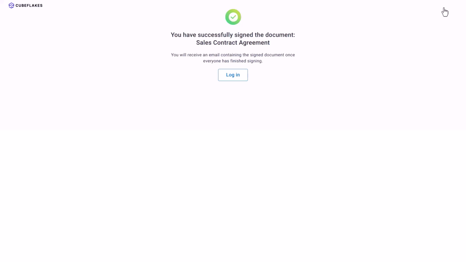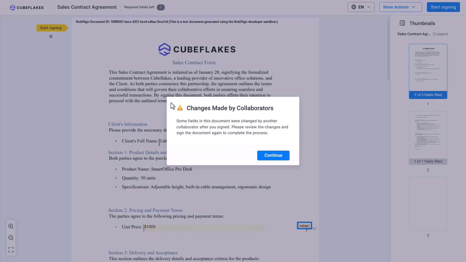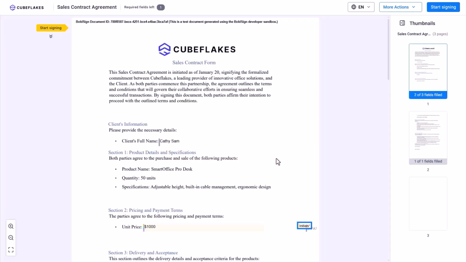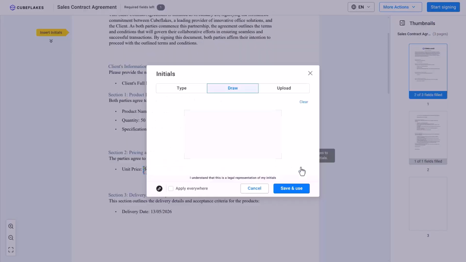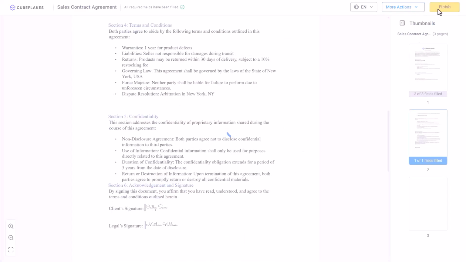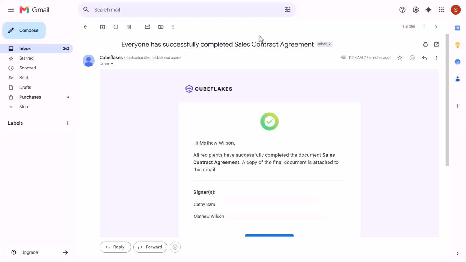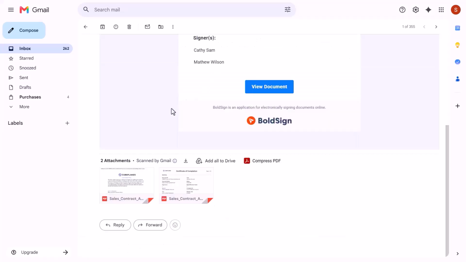Once the legal reviewer approves the updated pricing, the client receives an email notification. The client is then directed back to the document and informed that a collaborator has made changes. To proceed, I click Continue, review the updates, add my initials to acknowledge the changes, and complete the signing process. After the signing process is complete, all recipients receive an email notification confirming that the document has been successfully signed, along with a copy of the final document and the audit trail attached.